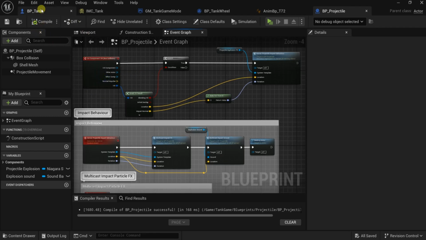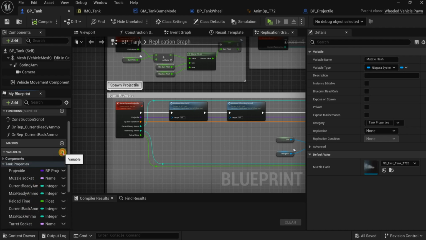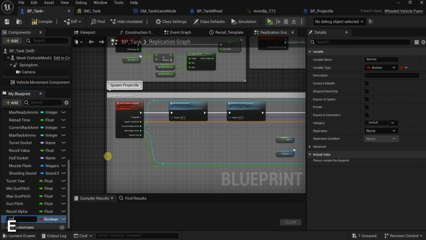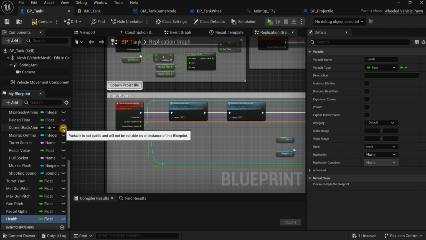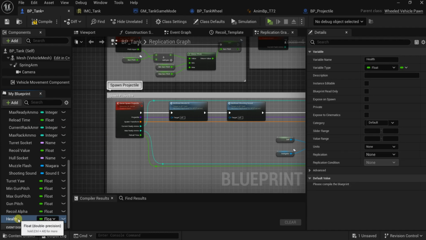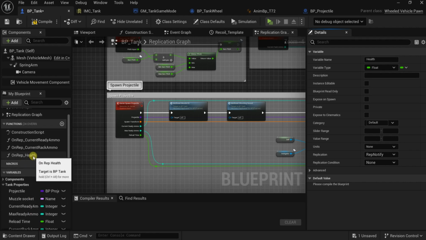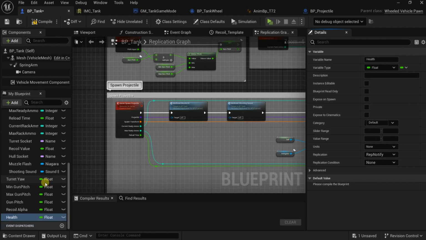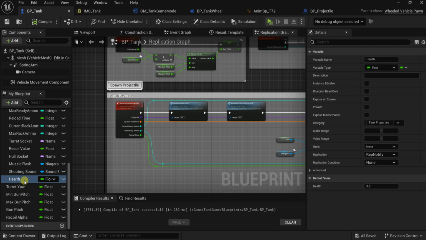First let's go to our tank. Let's add our variable, which is the health variable. This one is a float called health. This health we need to be RepNotify, because we need this function to update the UI later on when we reach the UI section. Also the category, let's make it Tank Properties, and also let me make another.